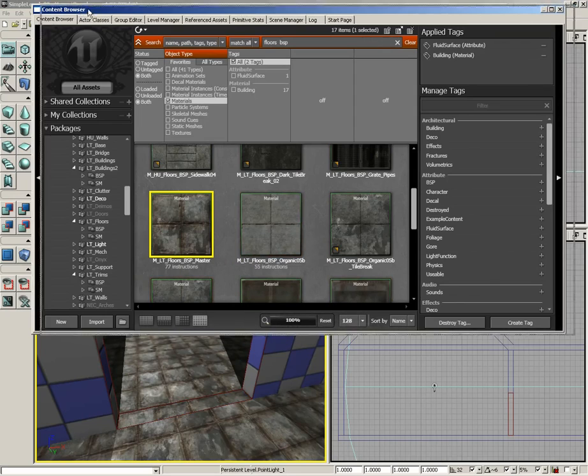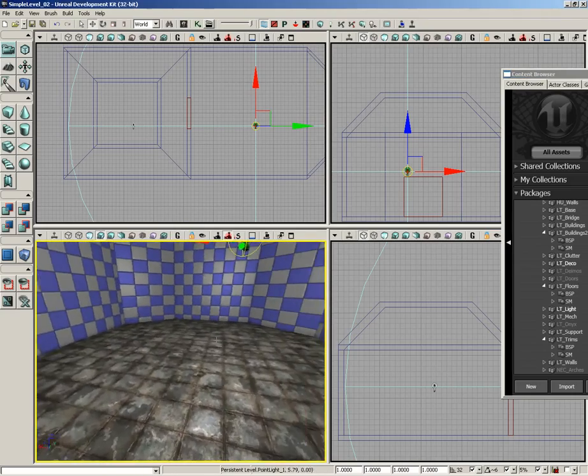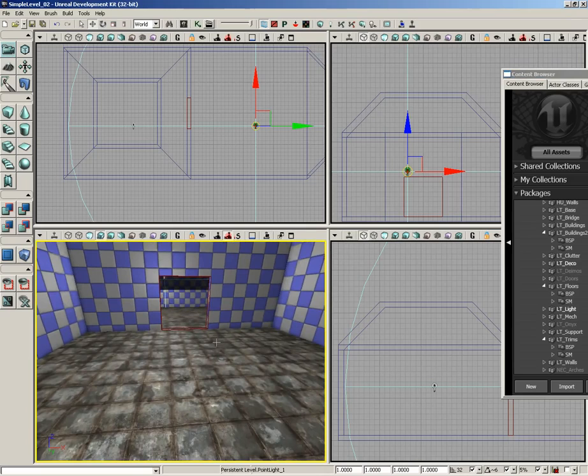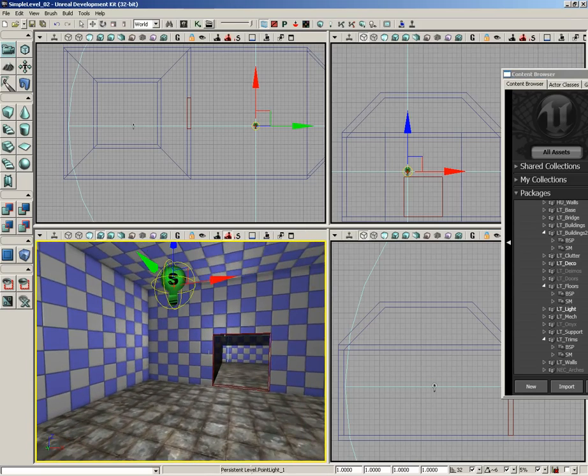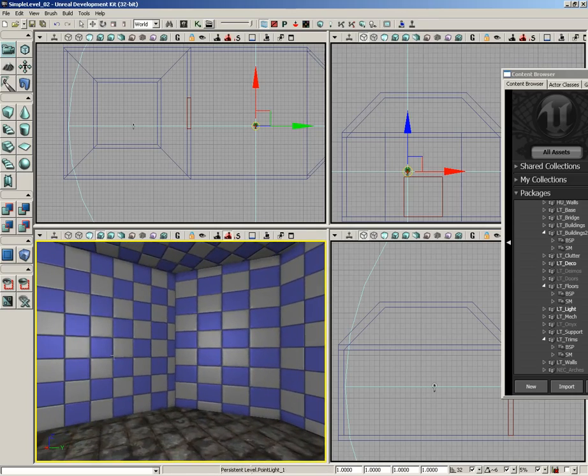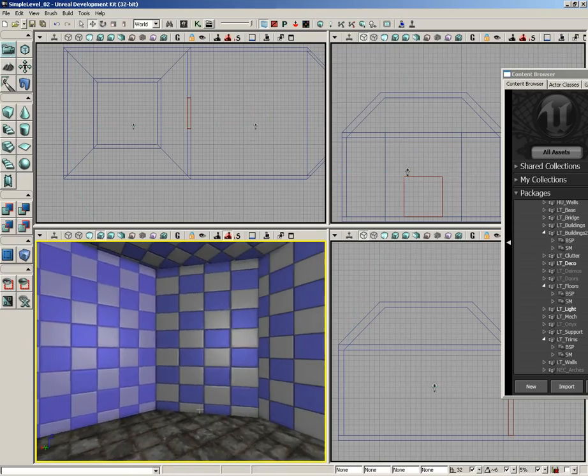And before we do that, I'm going to slide the content browser out of the way, and we can take a look at how that floor looks. So it's looking good, but the walls still look kind of funny. Now, I'm going to show you a trick to putting materials on the walls, because we have a lot of wall surfaces. You have this surface, and then this surface, and then this one, and there's just so many of them.